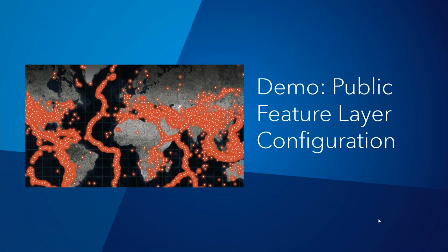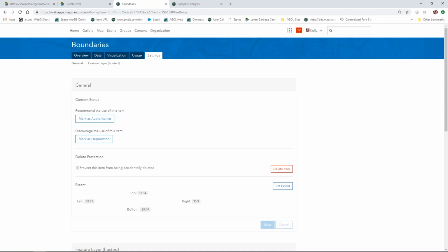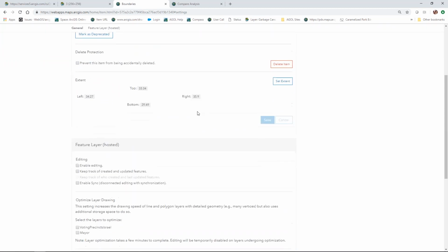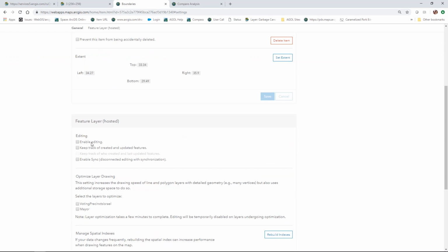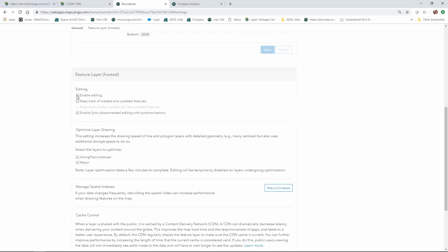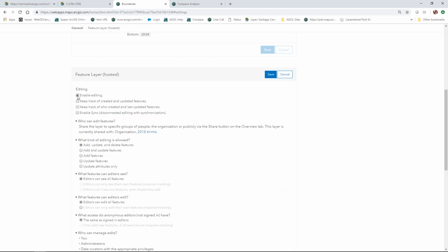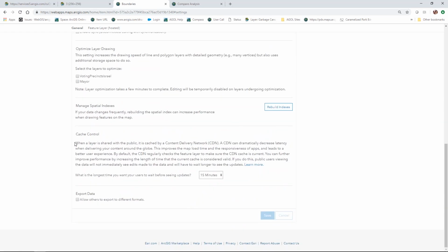So the next part I'm going to show is how to check your feature layer to make sure that it's actually falling within those settings that I just talked about. So if you can see here, this is a boundaries layer. It's a hosted feature layer. I'm always going to make sure when I'm making a public layer that editing is not enabled. You can see if I enable, I'll enable editing in a second.